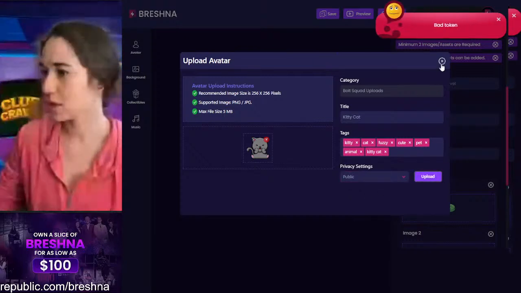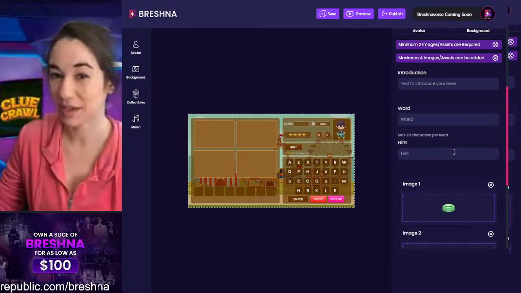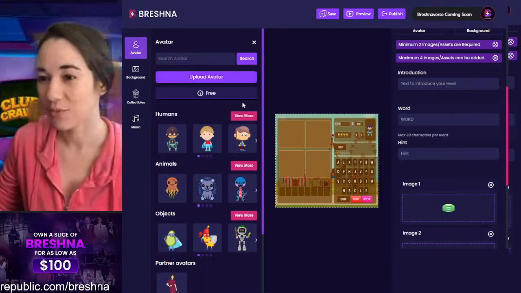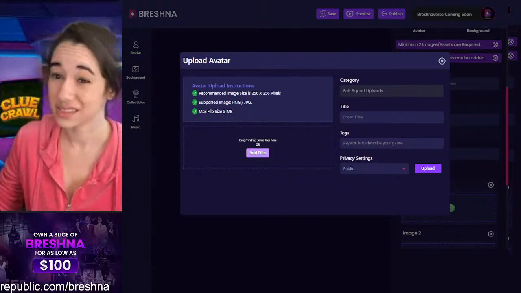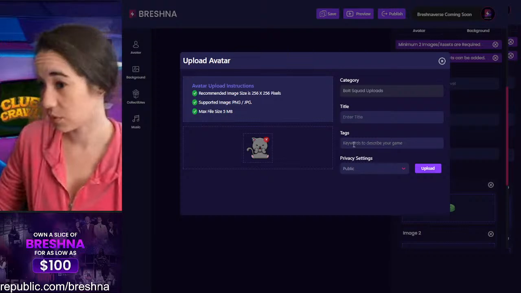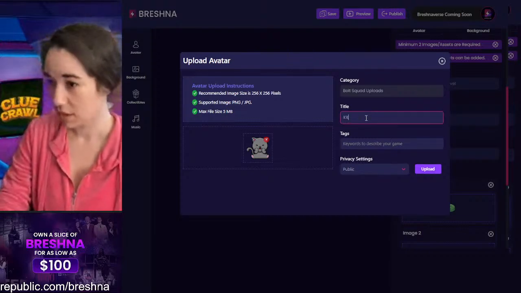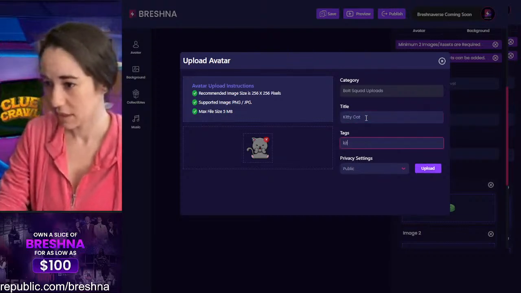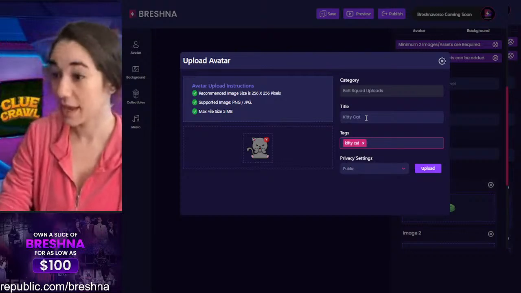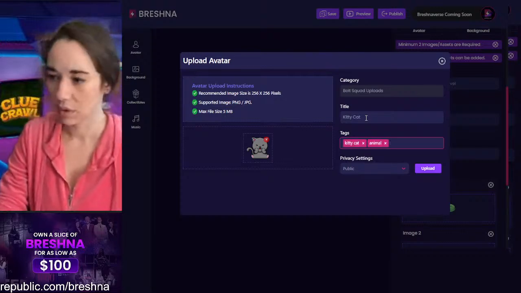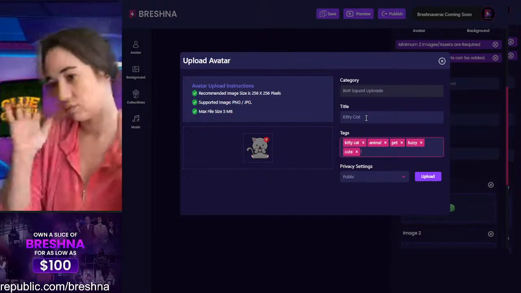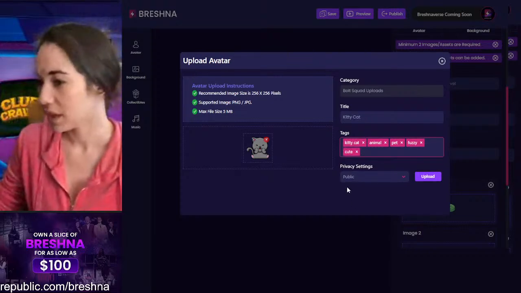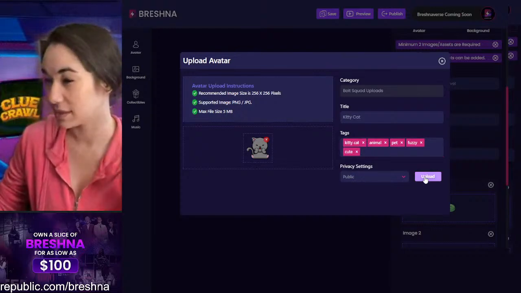It's a bad token. I'm wondering if that is actually because of my internet right now. Hang on one second. We're going to try and do this one more time, because my internet is very funky right now. So we're going to see if we can make this happen. Kitty cat, enter, animal, pet, fuzzy, cute. I think that's good. Okay, and then of course we're going to leave it public. Let's see, cross our fingers.